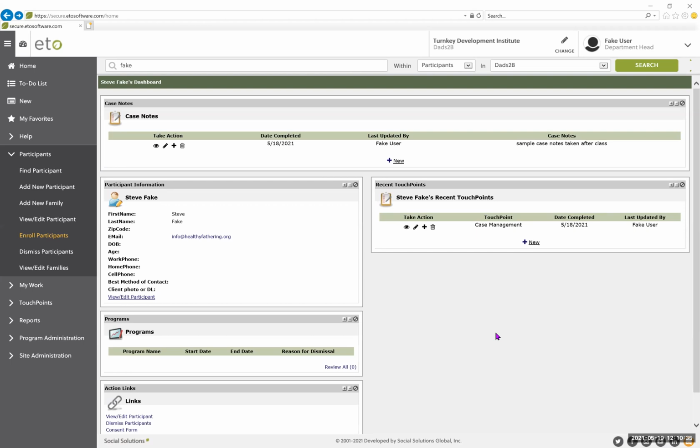And again, I really recommend that you operate within ETO from here, as it's the quickest way to navigate with the fewest keystrokes. And many people really like to be efficient with their use of ETO. So there's one other touch point I'm going to show you before we wrap up the video, and that is the attendance touch point. It can't be accessed from a participant dashboard, because it's intended to be used for multiple participants.